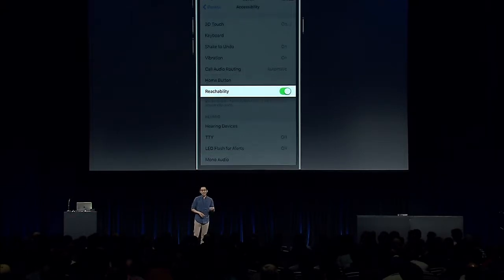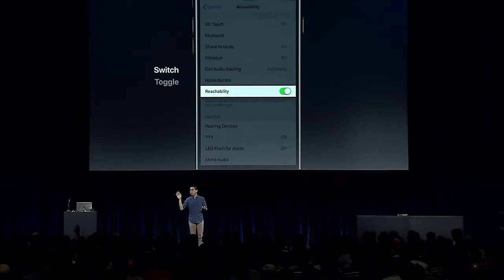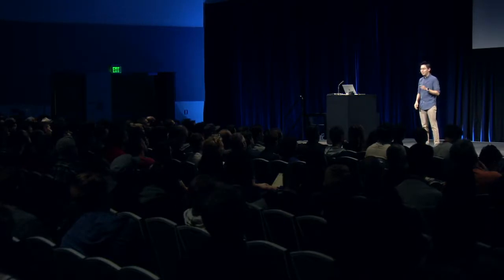All right, last one, show of hands. Which of the following is the right term for this control? Is it A, switch? Is it a toggle? Is it an on-off slider? No? The actual term would be switch.